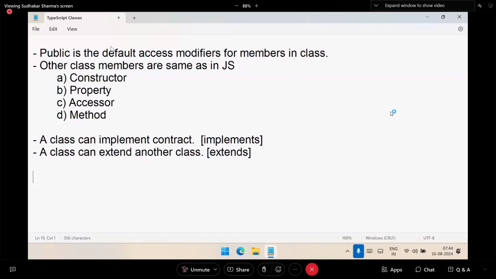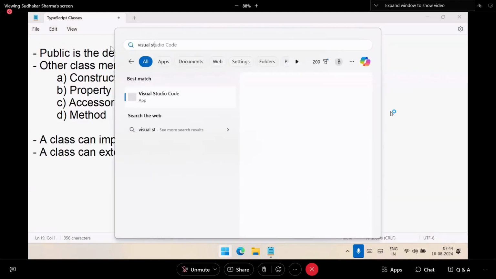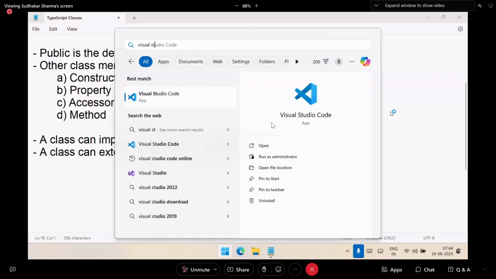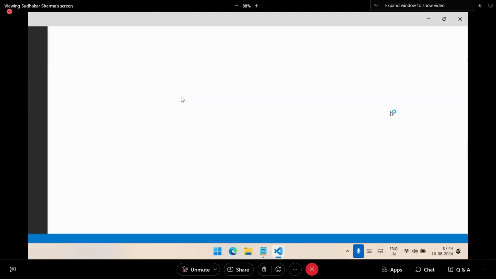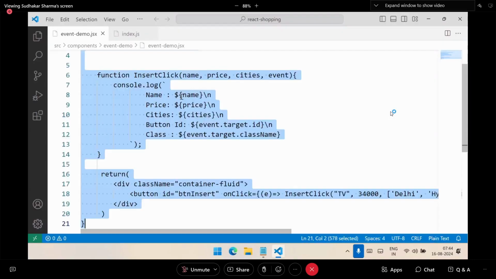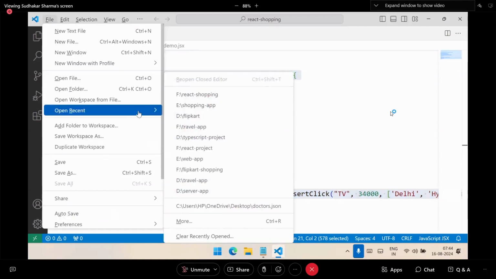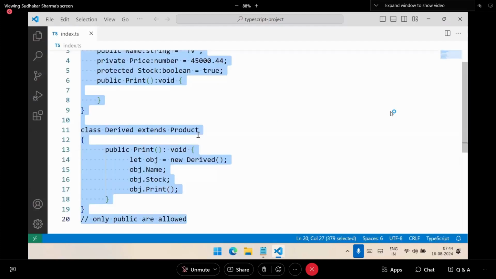So when you are dealing with TypeScript, let's say, this is our TypeScript. Let's create one class here. So how do we handle classes?